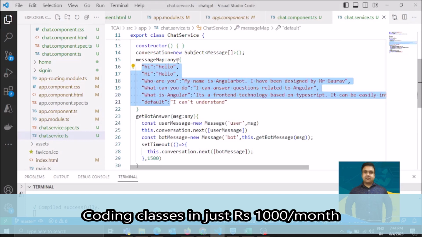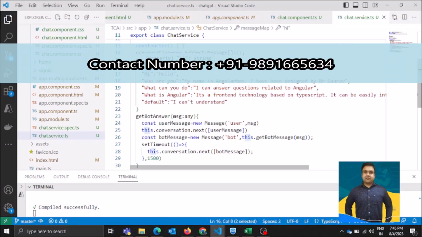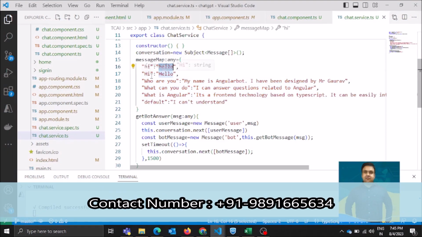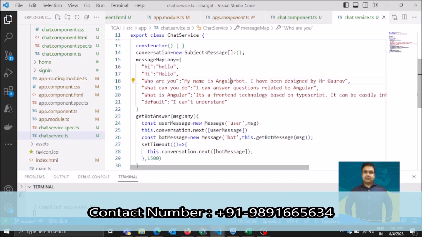As you can see, it's in the form of a dictionary basically. So here we have some key value pairs. The key represents the questions, and the values of these keys are the answers for these questions.